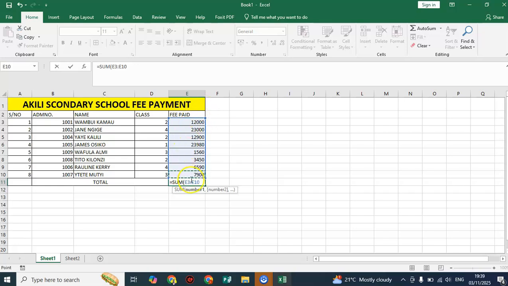Now you see all of them have been highlighted. This is what we call the range. E3, we are ranging our values from E3 to E10. Then we will close, and then we will press enter. You would realize that the value here is the same as the value we got when we were using AutoSum.